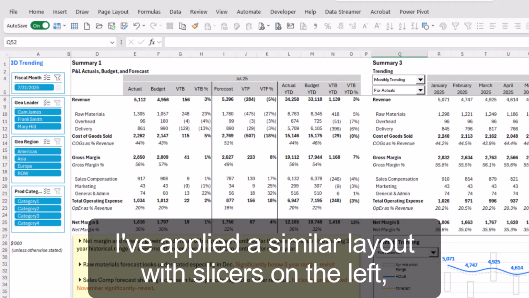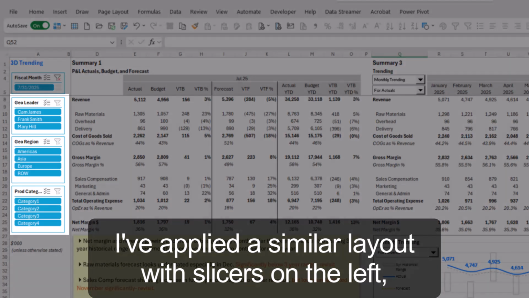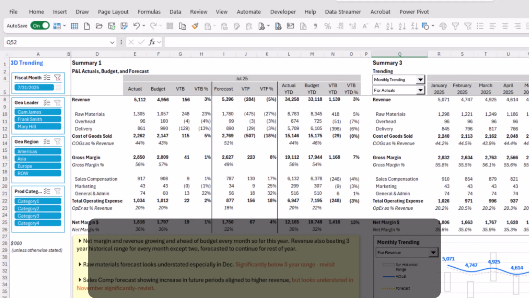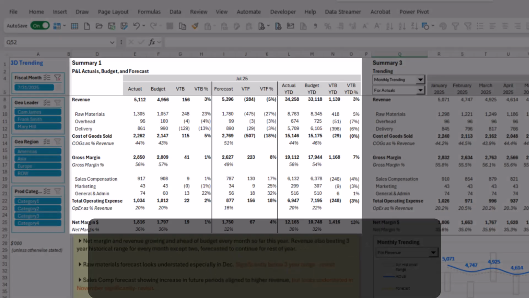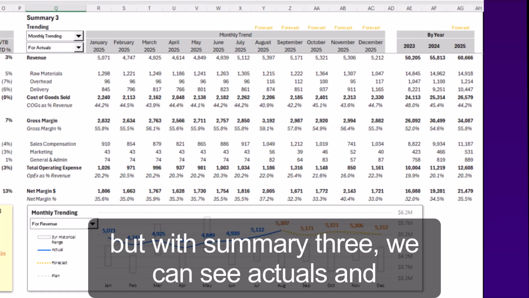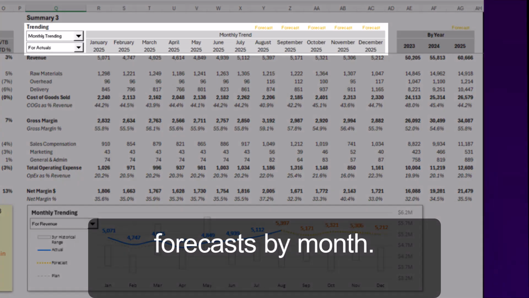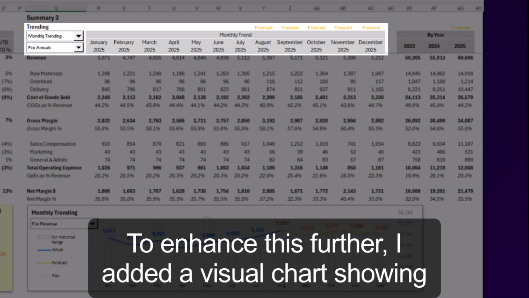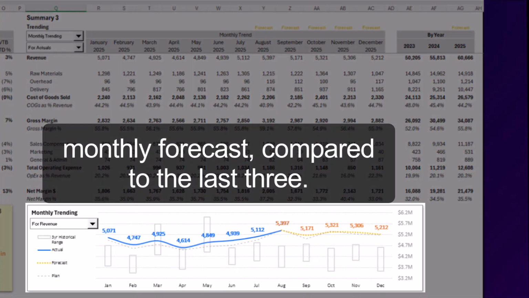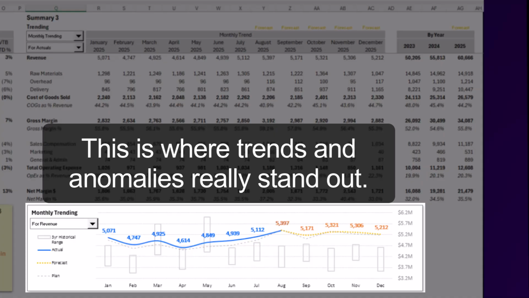I've applied a similar layout with slicers on the left, KPIs in the rows, summary 1 showing variances, but with summary 3, we can see actuals and forecasts by month. To enhance this further, I added a visual chart showing monthly forecast compared to the last 3. This is where trends and anomalies really stand out.